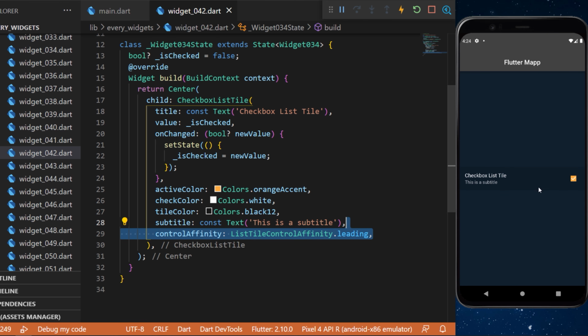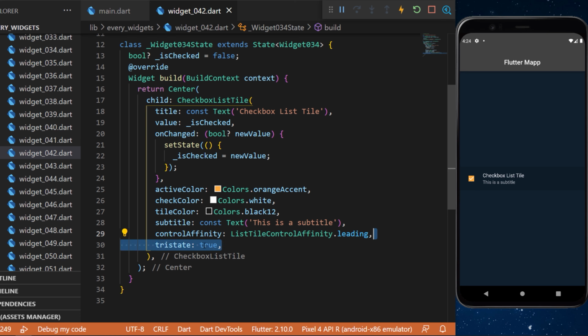And if you want, you can switch the location of the checkbox by using the controlAffinity, ListTileControlAffinity.leading. The argument tristate true will allow you to have the checked, null, or unchecked. This was the CheckboxListTile.